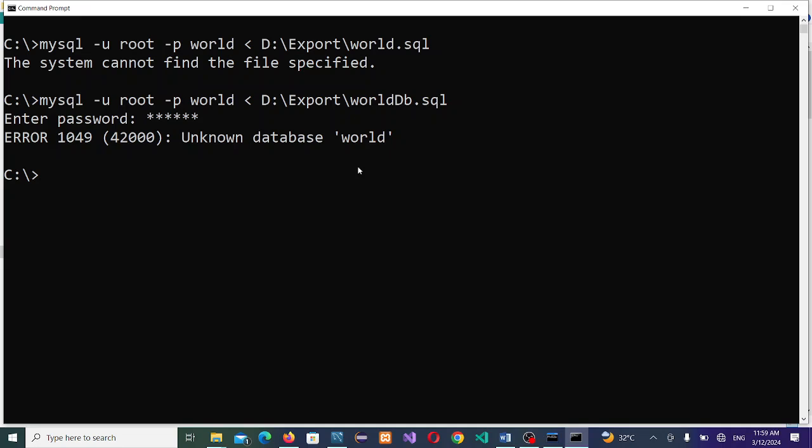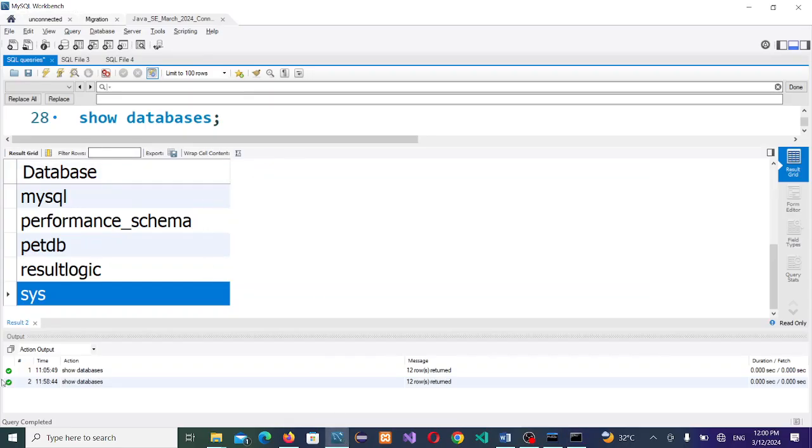MySQL view root p. World. Oh, sorry. See the mistake I've made. This World is not created as a database. I have to create it first, then I dump or push into it. Look at it here. It's not created here, right?